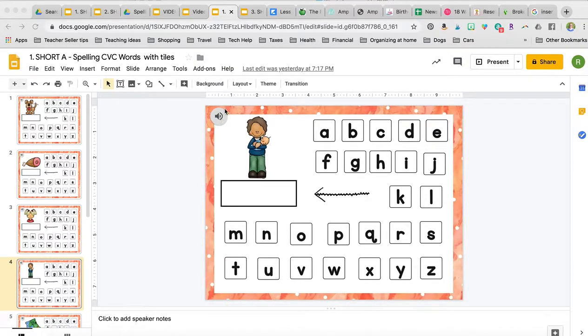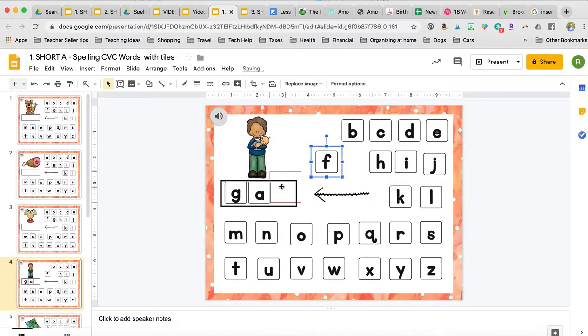If you do not, you can move your mouse on top of this icon. It's a speaker, and press play, and I will tell you what the picture is. Then you may click and drag three letters over to the box to make the word that matches the picture.